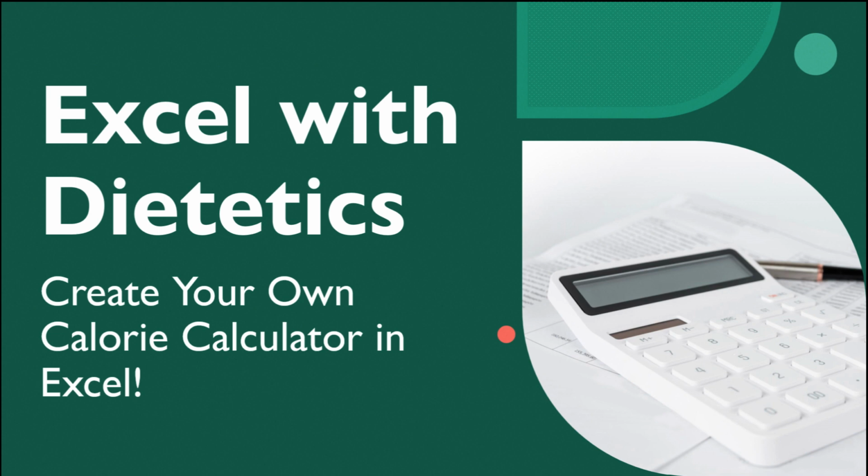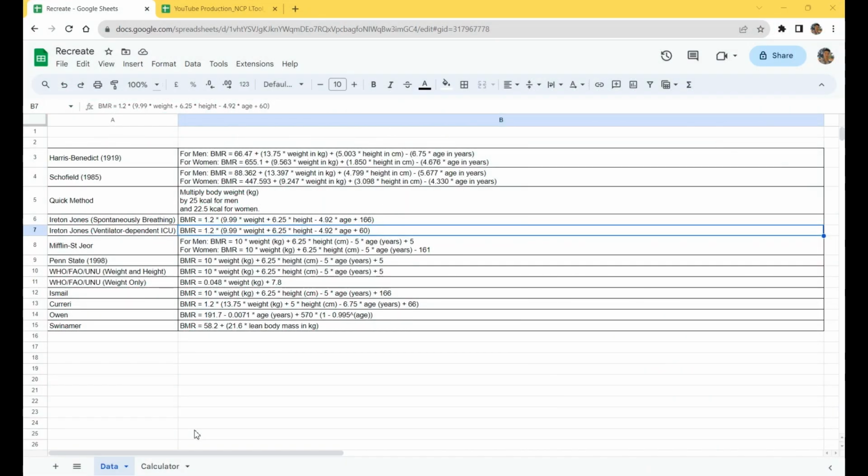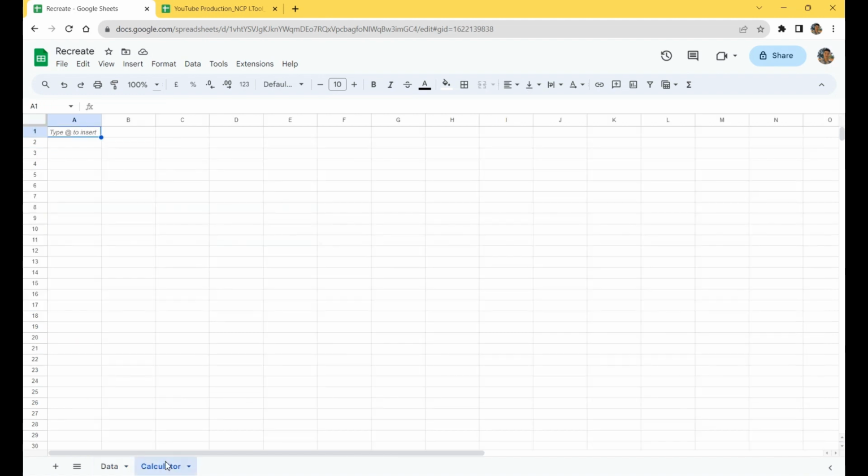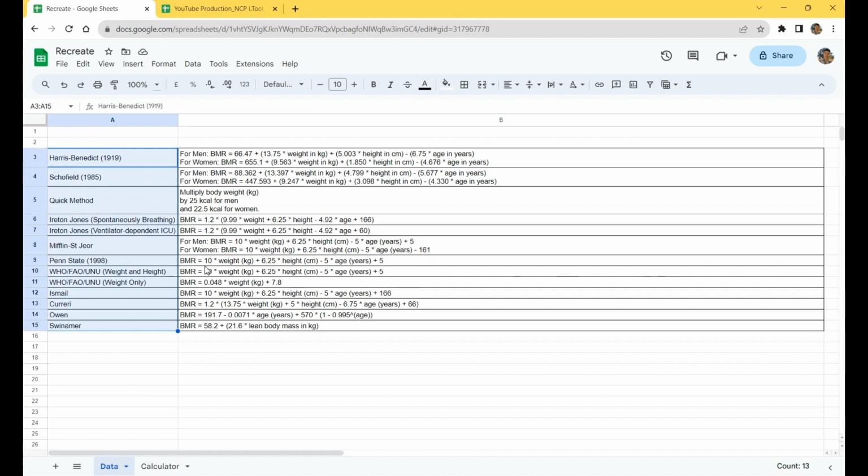In Excel, or rather Google Sheet or a spreadsheet, we are going to learn how to create a calculator that suits our needs. Okay, now let's have a look at the formulas that we'll be working with today, which are your Harris-Benedict, Schofield, and so on and so forth that you see on the screen. We are going to go through each formula one by one and then combine them into a calculator page later over here. But let's start by recreating the Harris-Benedict formula first.